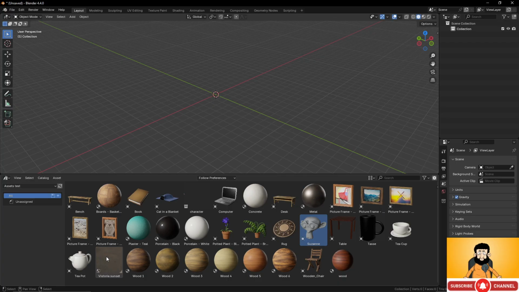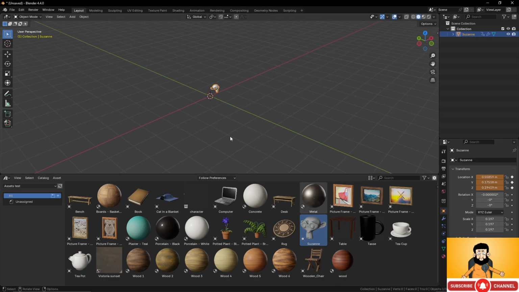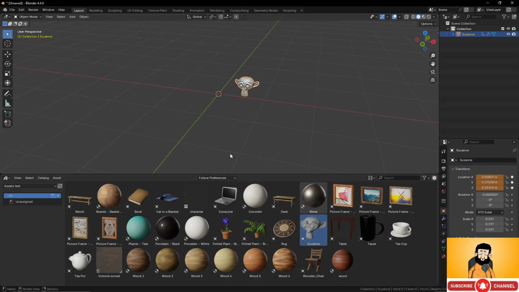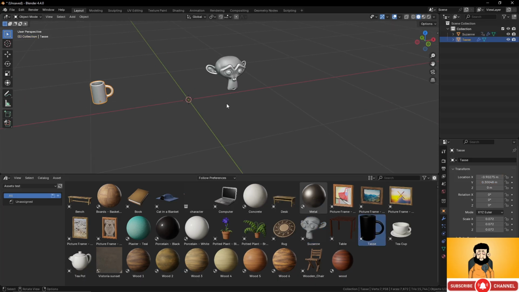We have Victoria Sunset, the HDRI, and we have others, because in the file that I saved we had some other objects that were already assets. So we come back with our objects. I can import the Suzanne here and it will work.